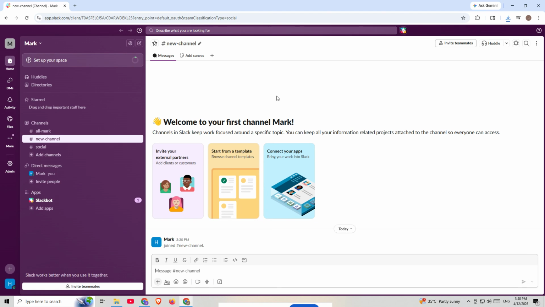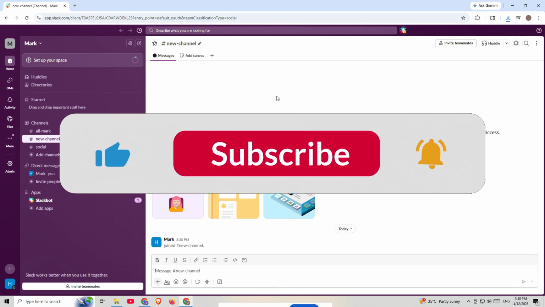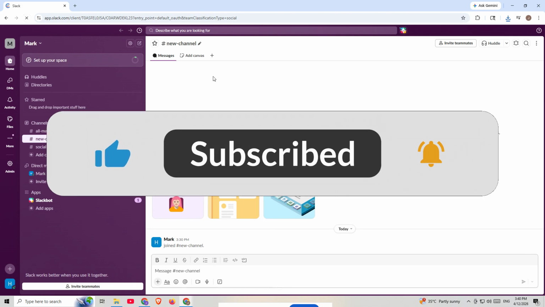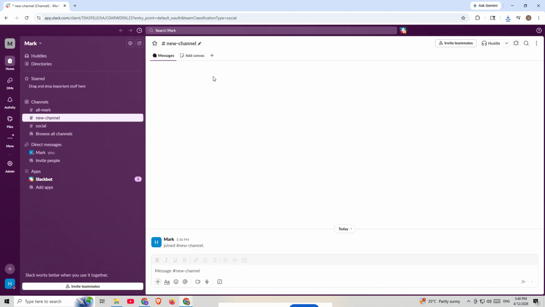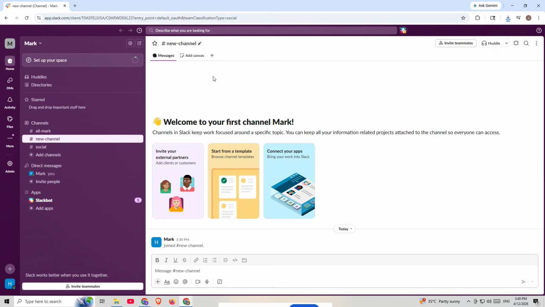First, try refreshing the page and waiting a moment before trying again. A lot of server errors are temporary, so simply reloading Slack or coming back later can fix the issue right away. If that doesn't work, the next thing to check is your internet connection.